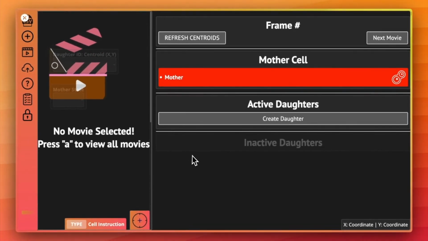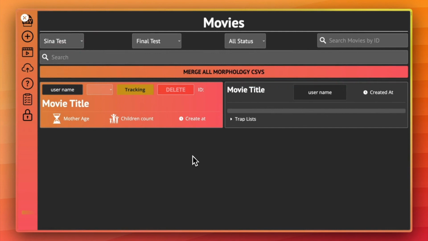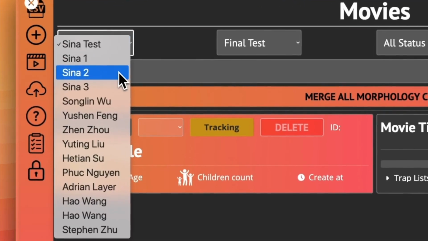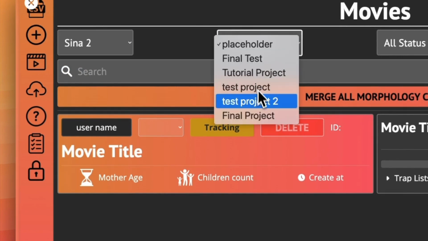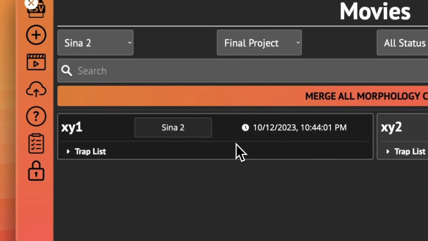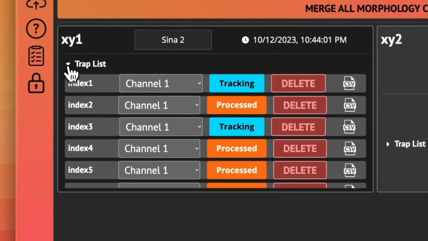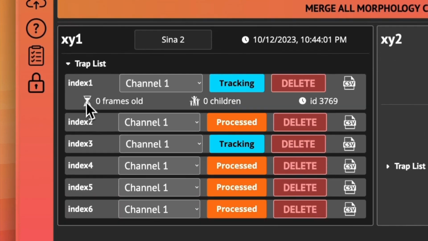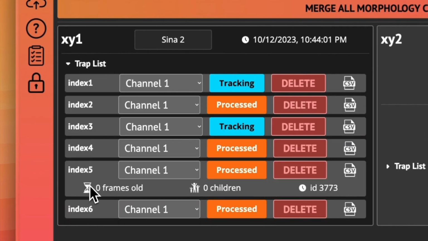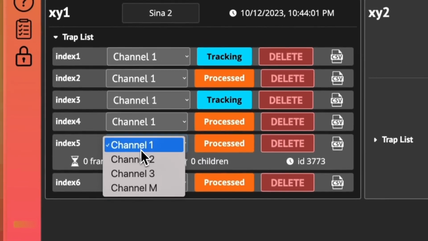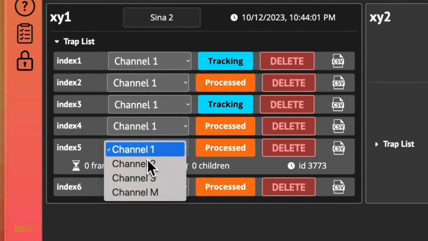So again, it's the same interface, very similar. So we press A, and we now select our user. We select the project, and you can see that we have our trap list here. And these are the different capabilities that each trap has. We can look at the different channels and see how they look.